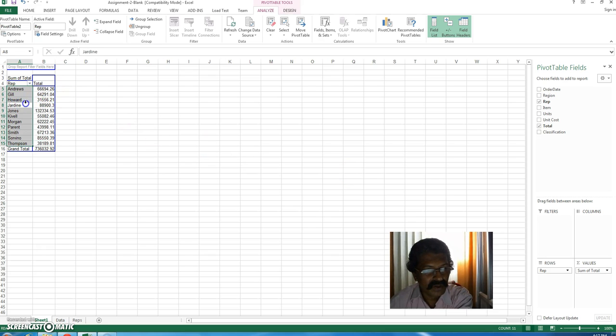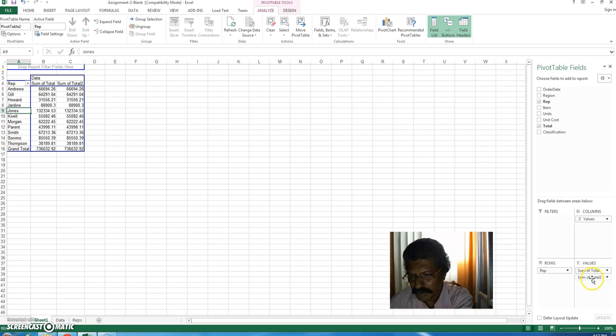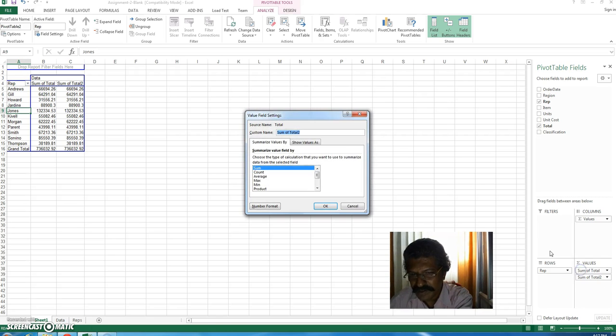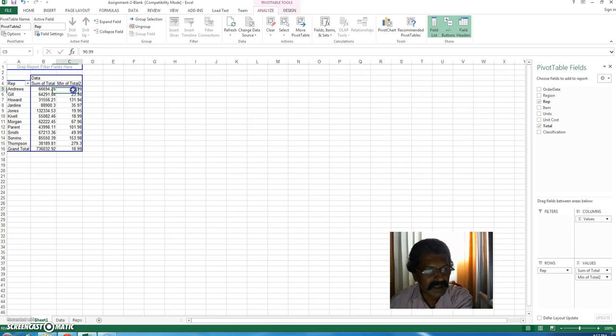Now if we want to know for each representative the minimum and maximum sale, then again I take the total, and since it is a numerical value I get sum. So I select the value field setting and I select minimum, and now this is the minimum sales made by Andrew, this is the minimum sales made by Gil.